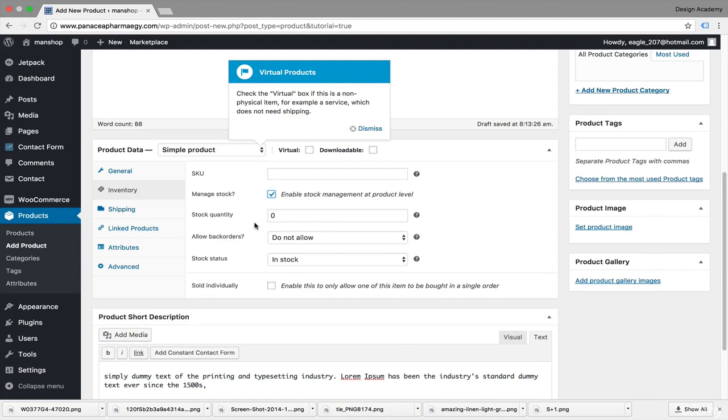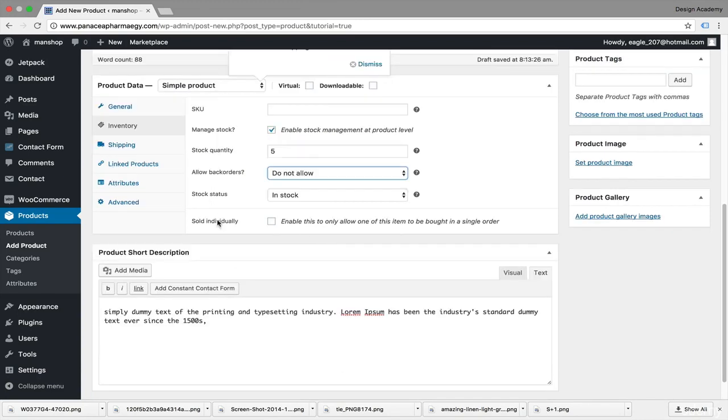Stock quantity, for example, let's give the product around 5 watches, so we have 5 of that product available. And you can allow back orders. This is basically when the stock is finished, people can still purchase that, and when you get more, you're gonna deliver them the order. And in the sold individually option, you can choose to make that watch be sold in a single order.